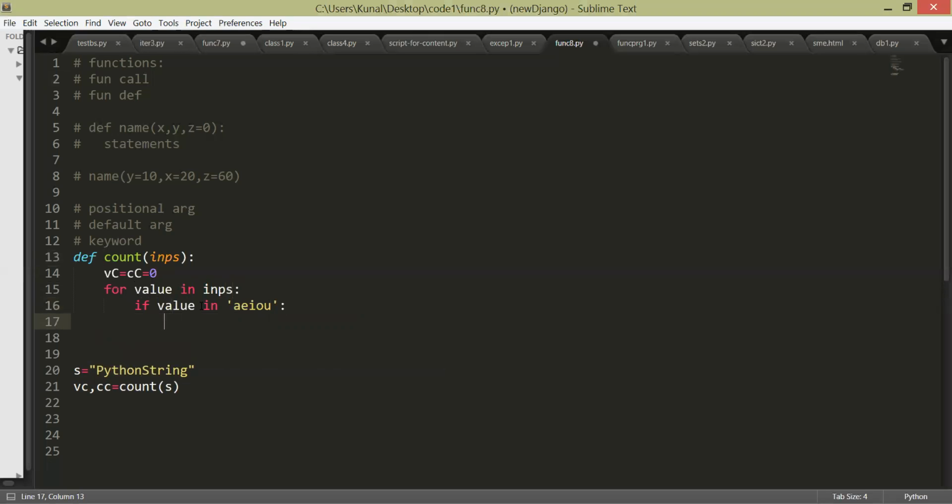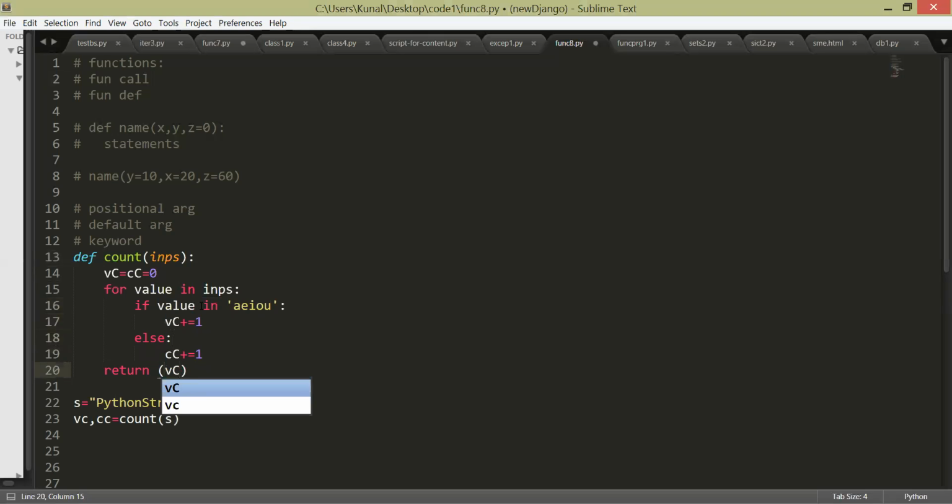in this case you have to implement the vowel count, right? Vowel count plus equals 1. Else you will just increment your consonant count. Once this is done, I need to return these two values. So I'm saying return and returning a tuple, say vc and cc. So this will give me results into these two variables. I'll just print those things.